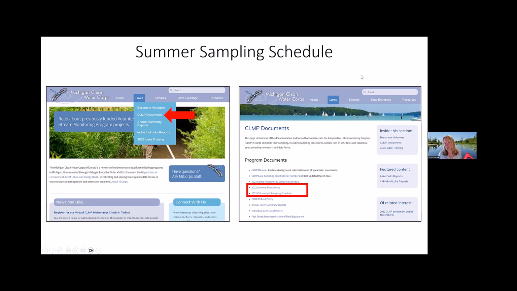Please forgive us that the years are not updated. These are images from last year. So it says the 2022 sampling schedule on these screenshots that we're going to show you, but obviously when you go to the live website, it'll say 2023.